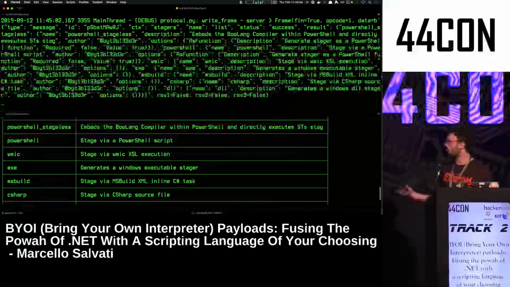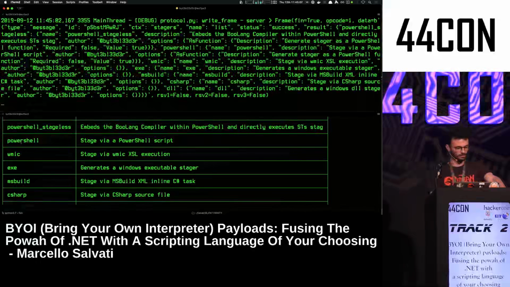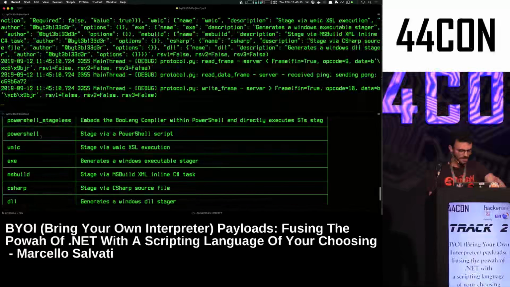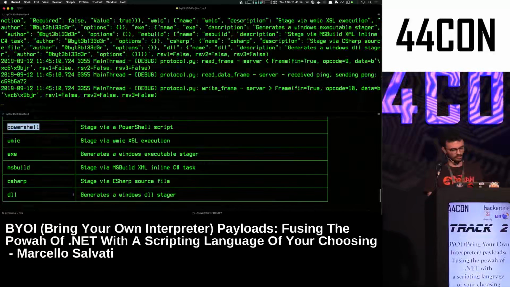There are a bunch of them right now. Some of them I've released, some of them I have not. Once I clean them up and actually use them on an engagement, I might release them. But for now, I'm just going to demonstrate the PowerShell stager.